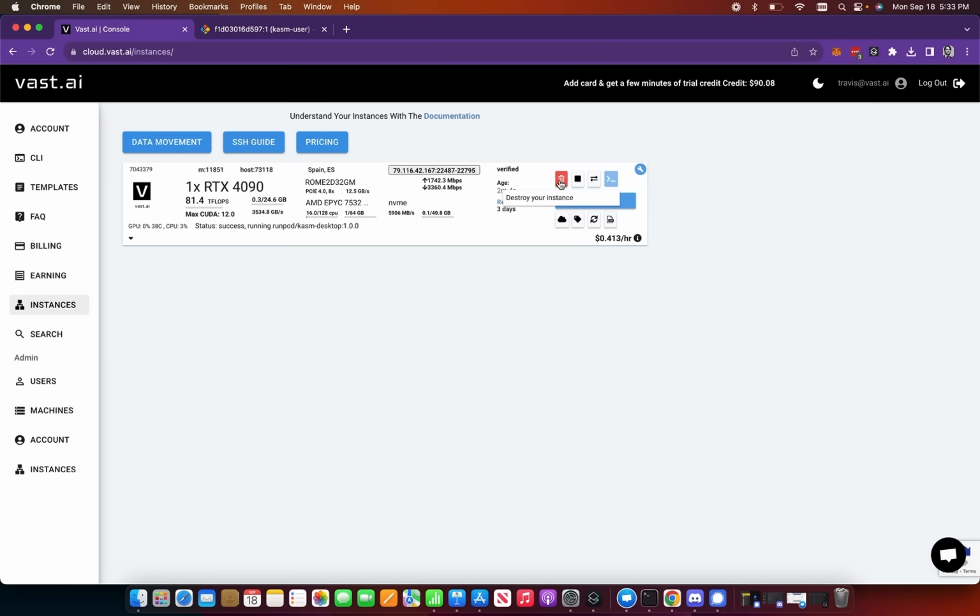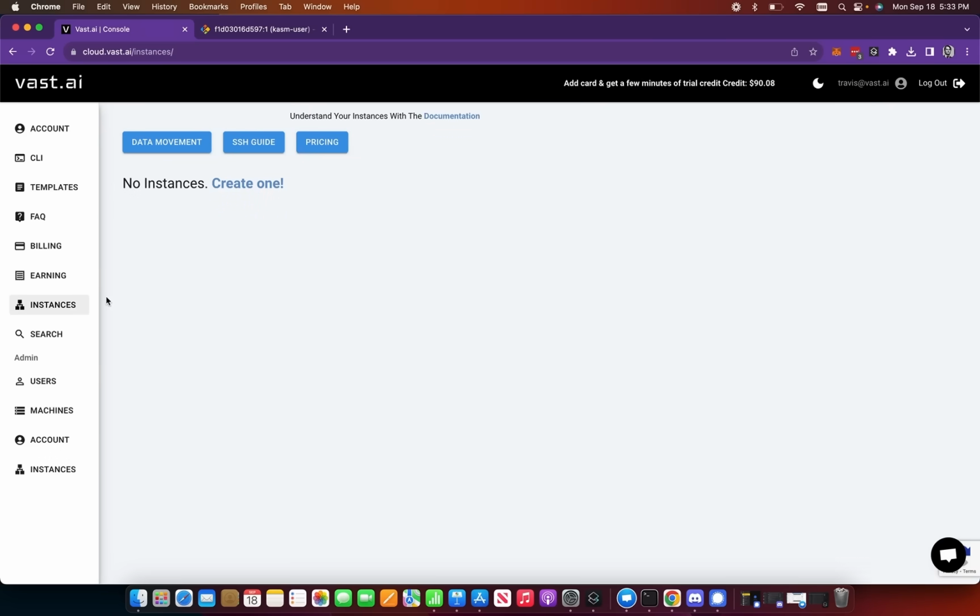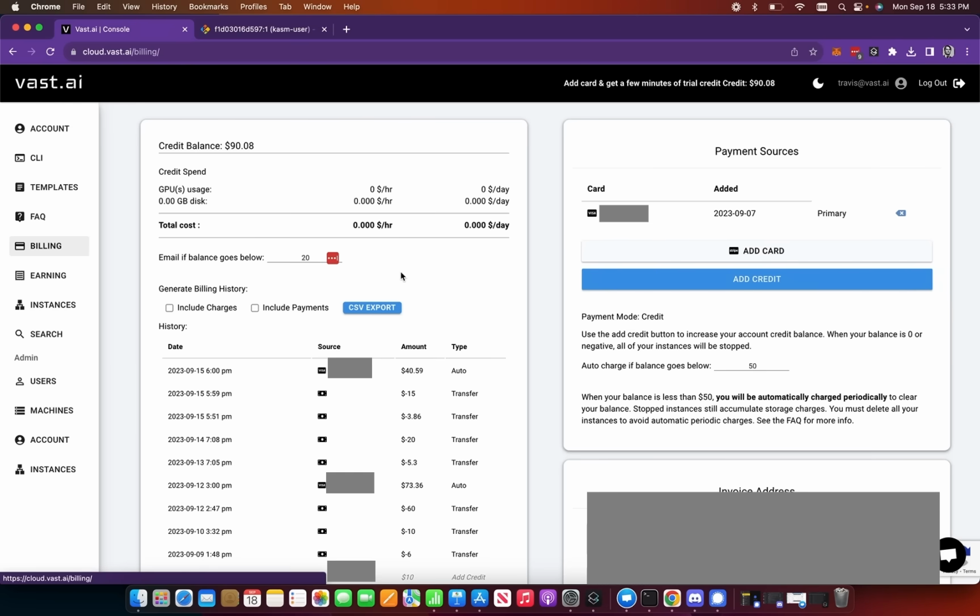Make sure after you're done with the instance that you delete it. Before you log out, it's always good to check the billing page and make sure that you are not being billed for storage or other resources that you might be consuming on the platform.